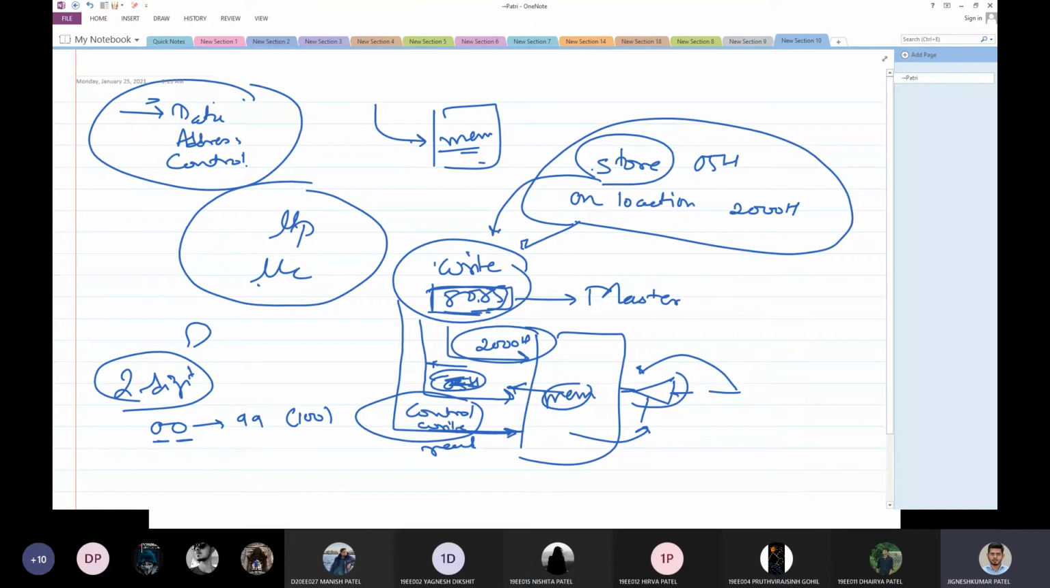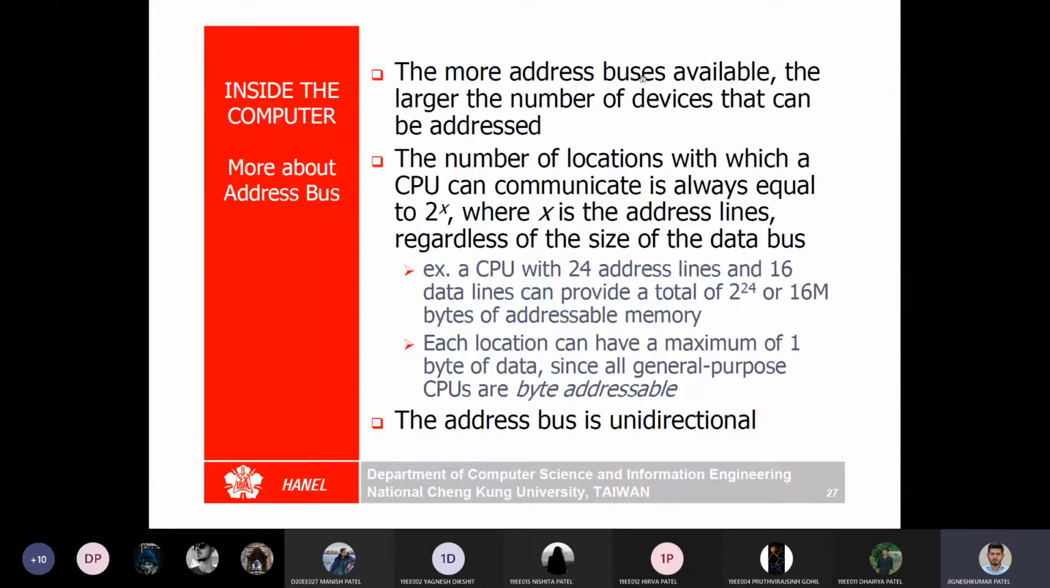But if I want to occupy more numbers, what I'll do is add one more extra digit. So in that case, I can have numbers ranging from 0000 to 9999. So now I will have 10000 unique addresses that I can occupy. Same way, the higher the size of the address bus, the larger the number of devices that can be addressed.